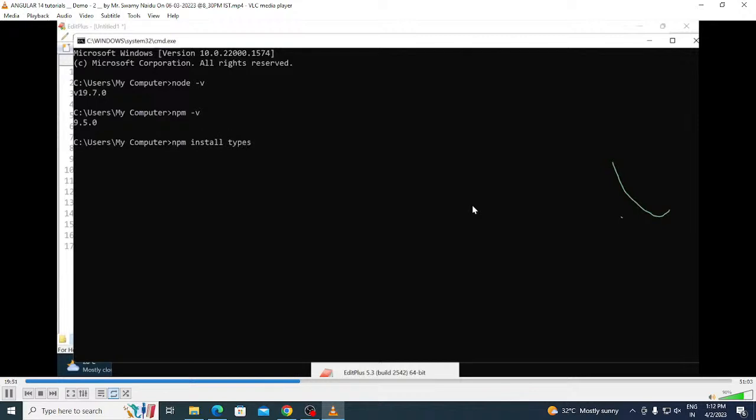npm install typescript, I have given, which means we are installing TypeScript. -g. What is -g? It is nothing but global location. Globally, we are installing this TypeScript. What is this global installation? If you install any package with -g, you can use that package in any drive, any location.